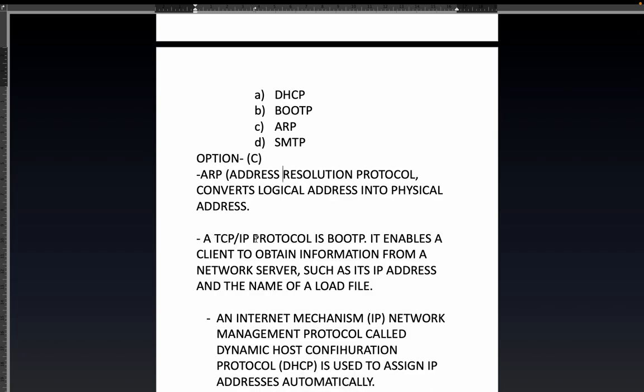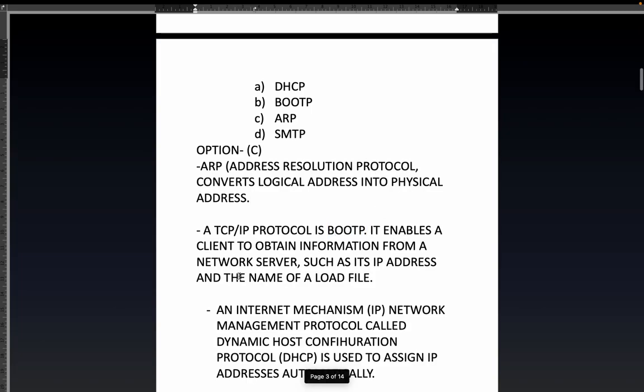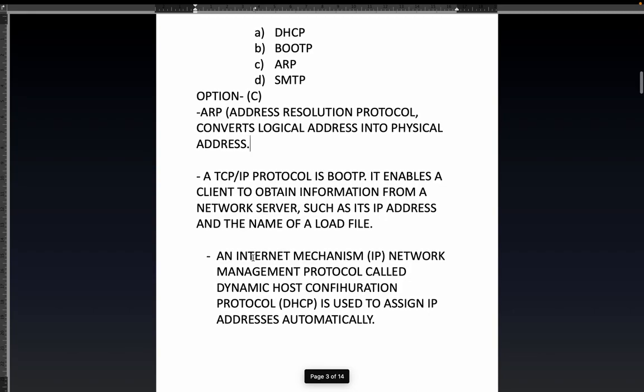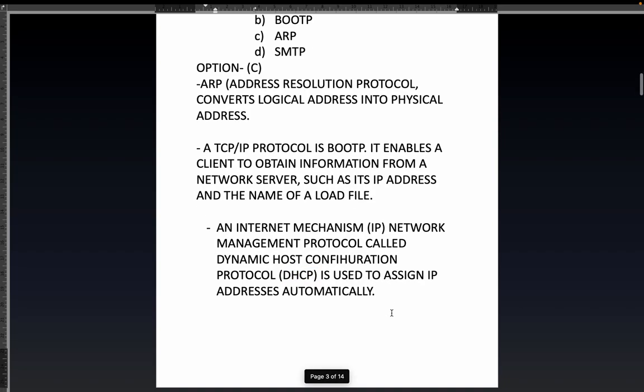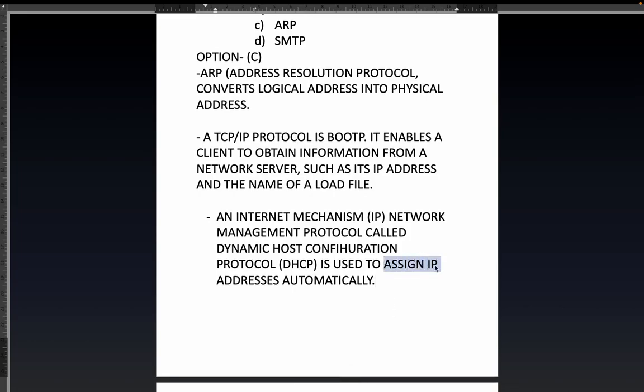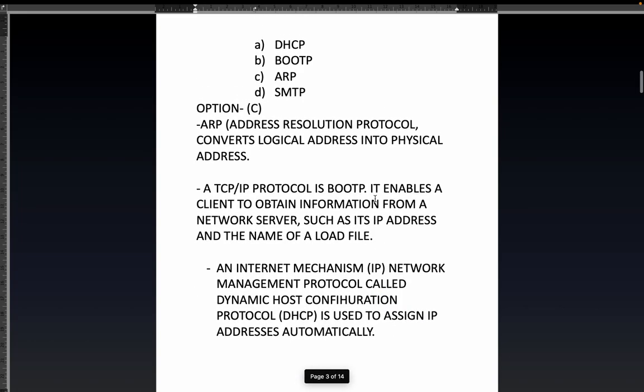A TCP/IP protocol is BOOTP. It enables a client to obtain information from a network server, such as its IP address and the name of a load file. The Internet mechanism for IP network management is called Dynamic Host Configuration Protocol, DHCP. Dynamic Host Configuration Protocol is used to assign IP addresses automatically. Some of the important information.